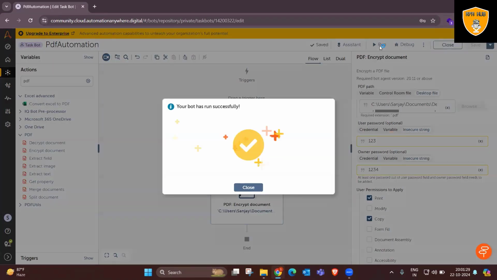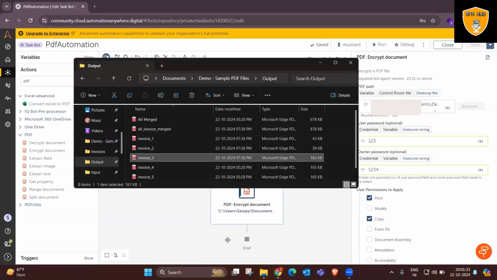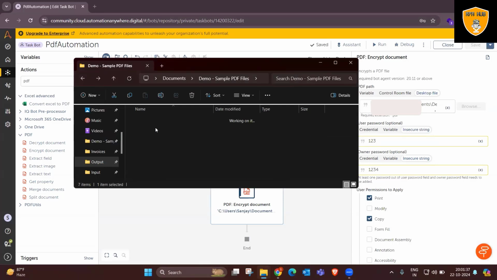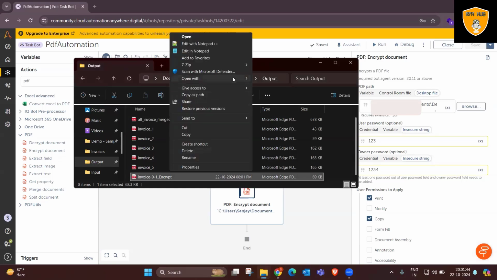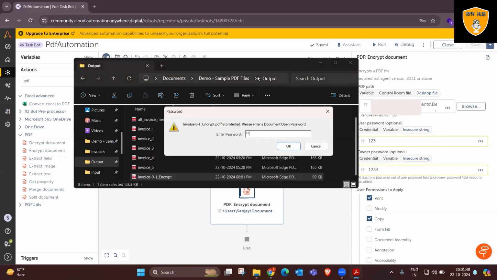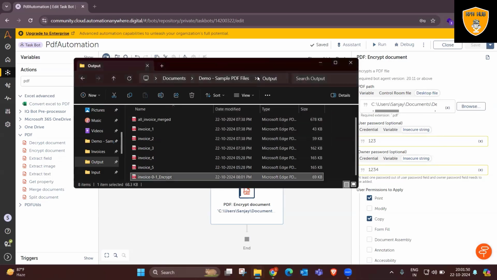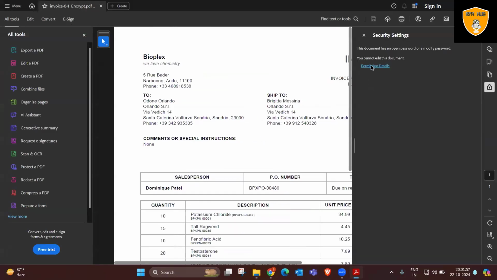Now our execution is completed. Let me open the encrypted output file, where I will go to the encryption folder, and from here we'll try to open it in Adobe, where it will ask me to enter the password. Whatever password I define, once I enter that password, only then will I be able to see the PDF information. You can see here printing options.